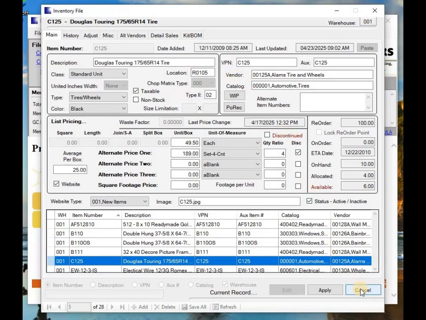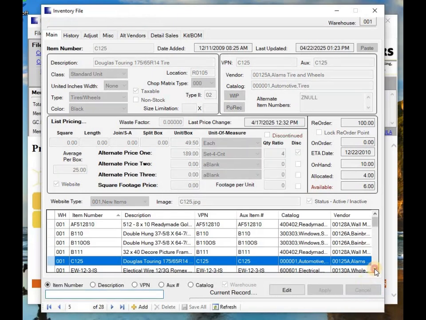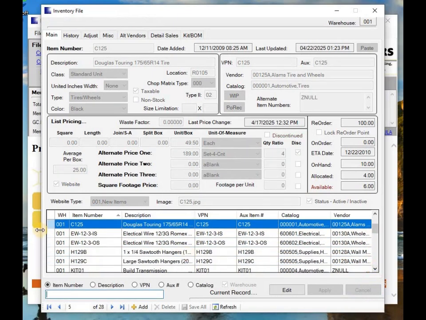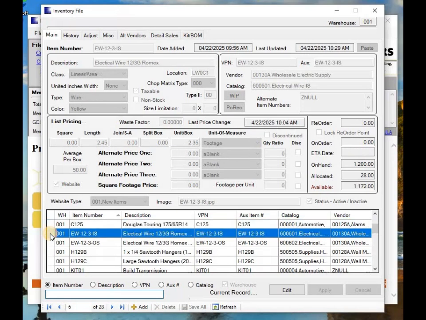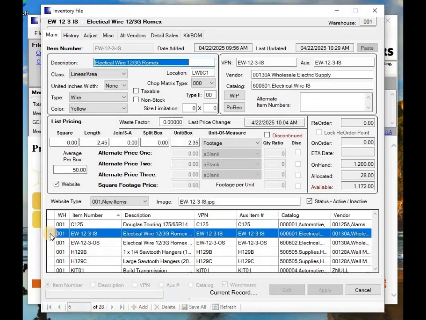Now let's take a look at a different type of product. Well, let's look at this electrical wire. That'll probably be a good one. So maybe I inventory electrical wire, and I buy the big spools of electrical wire. I also have packaged wire that's already set up in 50 foot or 100 foot rolls.